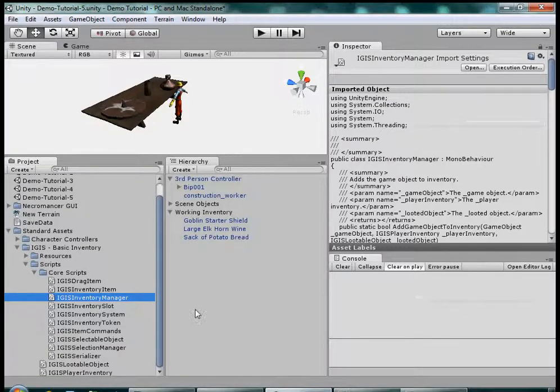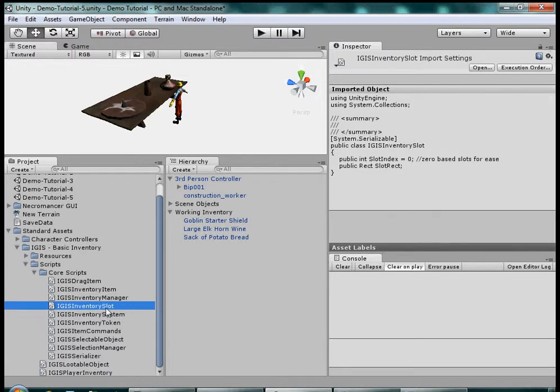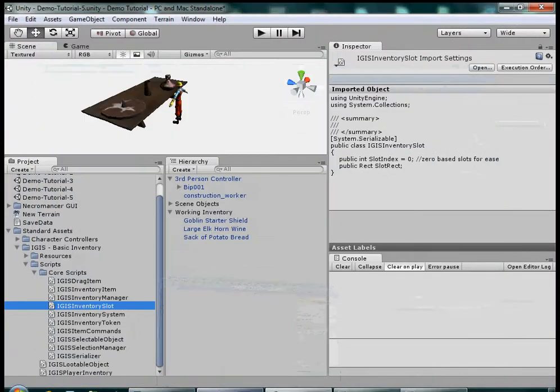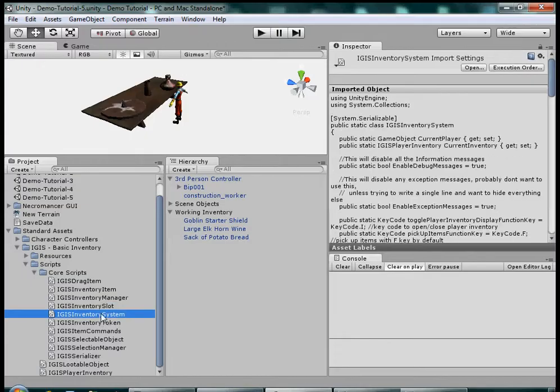And if we head back to Unity, we're down to the inventory slot. This is just simply the inventory slot, so just the index and the size and shape of it. Nothing too complicated there.